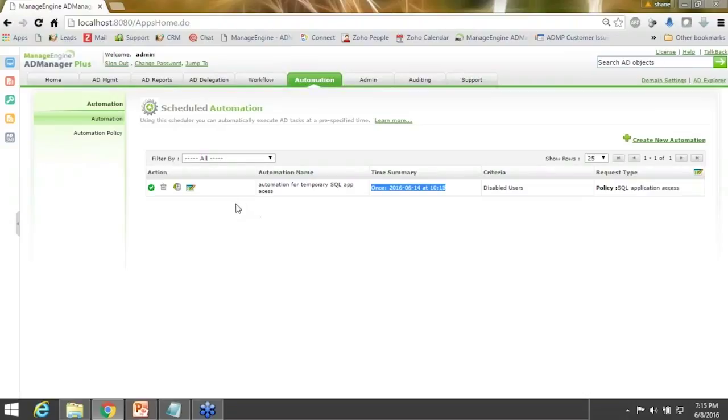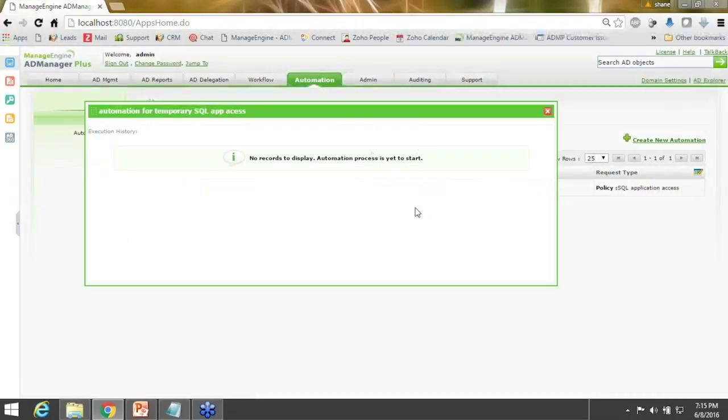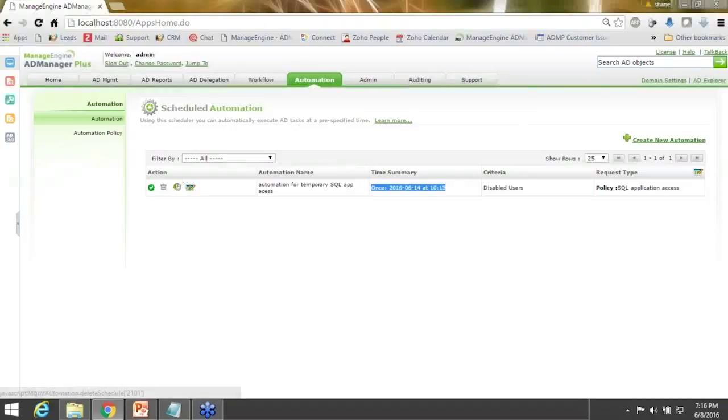Okay. So if I want to know if my automations have run successfully, I could click on execution history. This is going to give me a kind of summary of whether the automation has run and if it is successful, how many objects have been put under the automation, and what kind of management tasks have been performed. Okay. If I would like to temporarily disable my automation, I can disable it, or if I would like to delete my automation, I could go ahead and delete it.